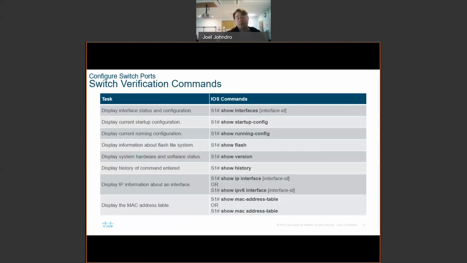These are good commands to know for troubleshooting. Some of these you've seen before. Show startup-config, show running-config. Show history, that's one that you probably haven't seen before in ITN. By default, the last 10 commands are saved in memory. And if you use the show history command, you can see the last 10 commands that have been used on a switch or a router.